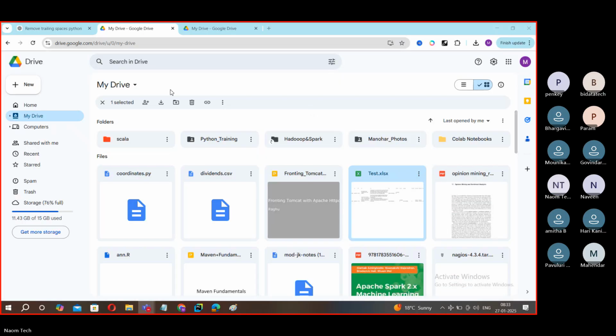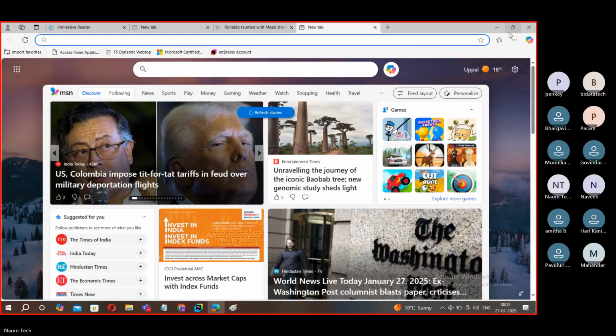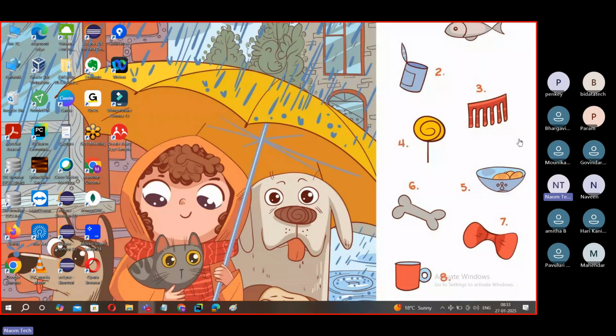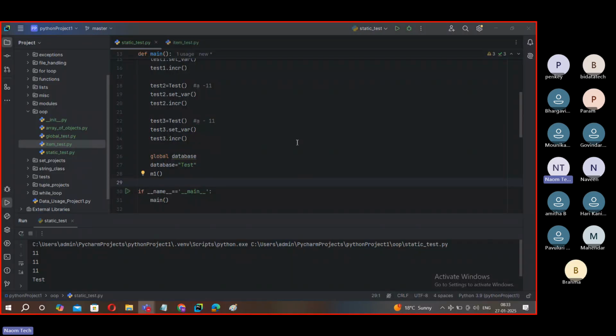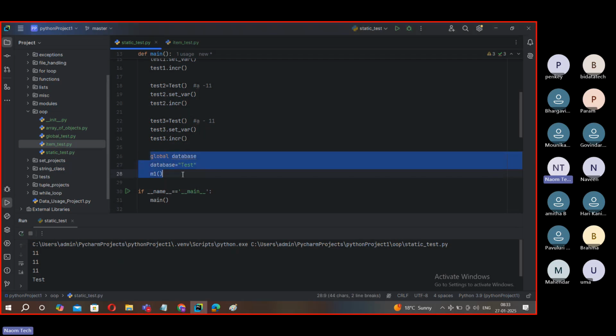Yeah, let's do it now. Okay. So in the last class, we were talking about a small scenario. I said that today we will quickly recap that and then jump to the next topic. We are talking about static and class variables, and static methods or class methods. So that is the topic which we were discussing right now. This is what I was talking about in the last class.